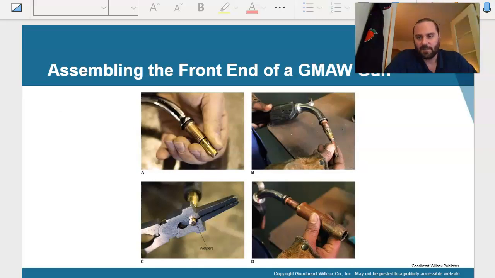Assembling the front end of a MIG unit or MIG gun. Obviously, we talked about this in the last class, but your diffuser is screwed into the end of the neck of your gun. You can see the holes right here. That's going to diffuse the shielding gas for your weld. Your contact tip gets screwed into your diffuser. In some cases, for the Lincoln Power MIGs, it'll get screwed in. For the XMT, it'll just kind of sit in there. You tighten it up if you have to with your welpers, and then your nozzle goes on over top.